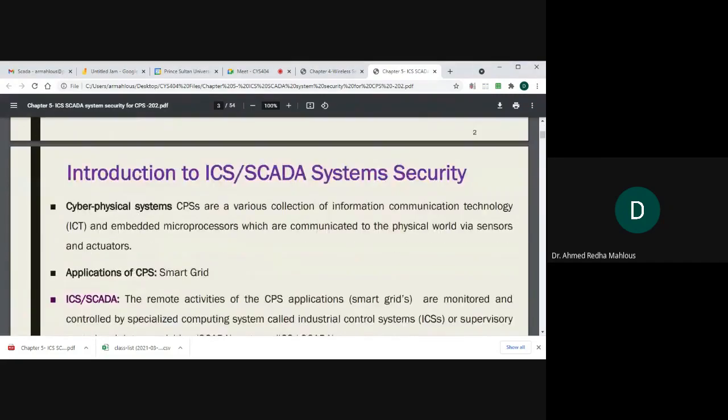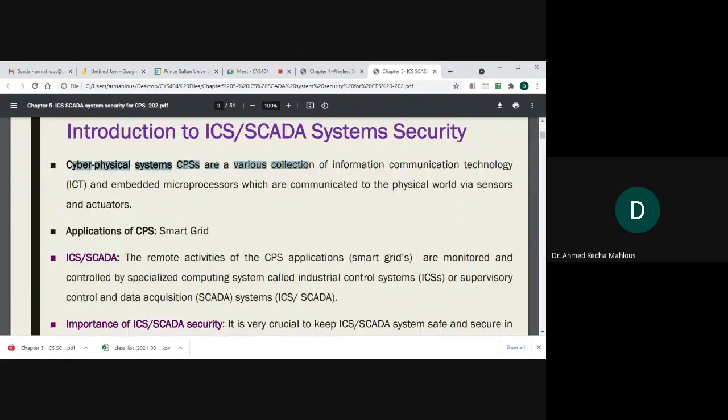Okay, guys? So as we mentioned, the cyber physical systems collect information, and you do have embedded microprocessors. It is a complex system, and you have activities on those devices that need to be monitored. For instance, as I mentioned, in a smart grid, this can be controlled by what is known as a specialized computer system. This is what we call industrial control systems, ICS, or interchangeably, SCADA. That's why you put ICS / SCADA.